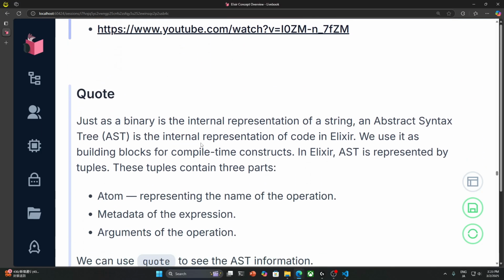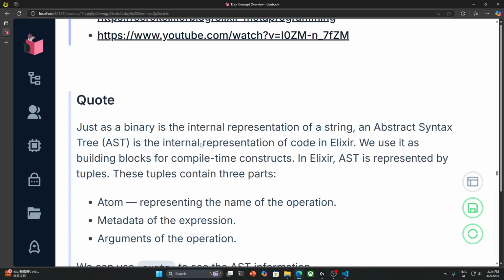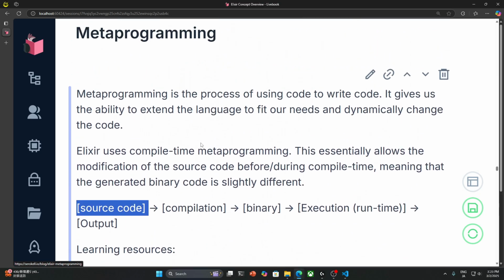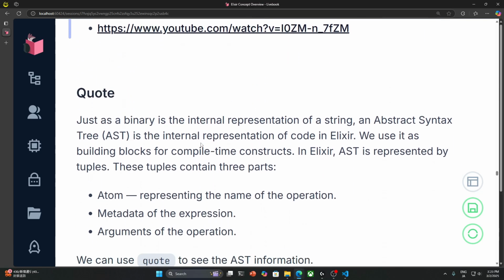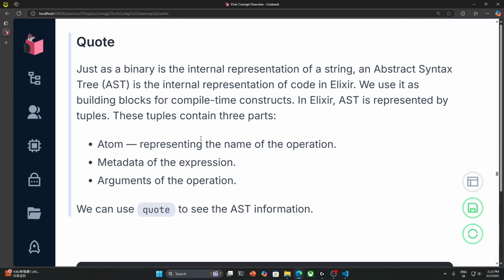And Elixir has several functions to help us with metaprogramming. One is code. Just as a binary is the internal representation of a string, an abstract syntax tree, AST, is the internal representation of code in Elixir. And we use it as building blocks for compile time constructs.